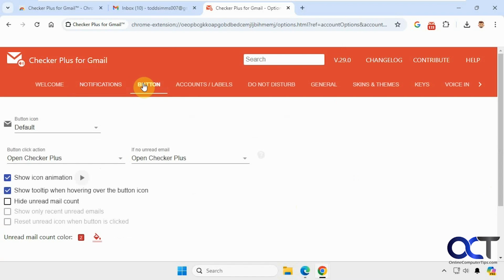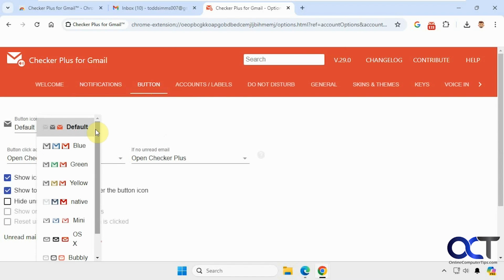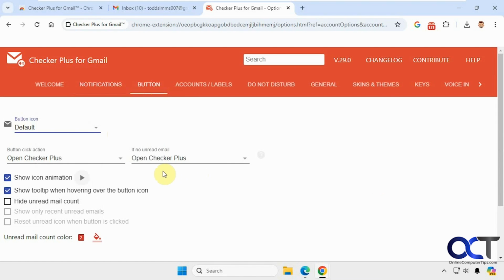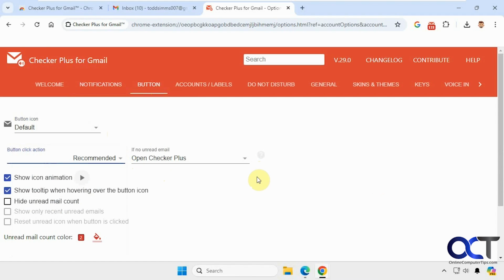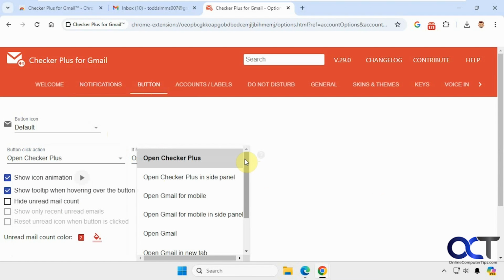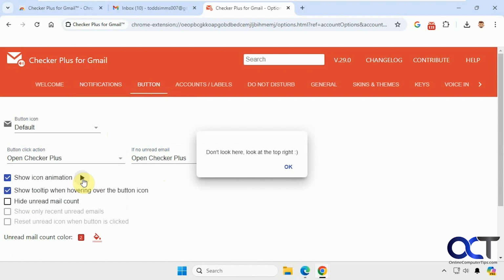All right, then the button. So here's the default button. You could change it to one of these if you want something different. The bulk click action. If no unread email action. Animation icon. So it says to look up there, so we'll do that again. So you can see how it kind of shakes the email. If you want to hide the unread email count, you could do that. So you can see up here how it goes away. And then you can change the color if you want.